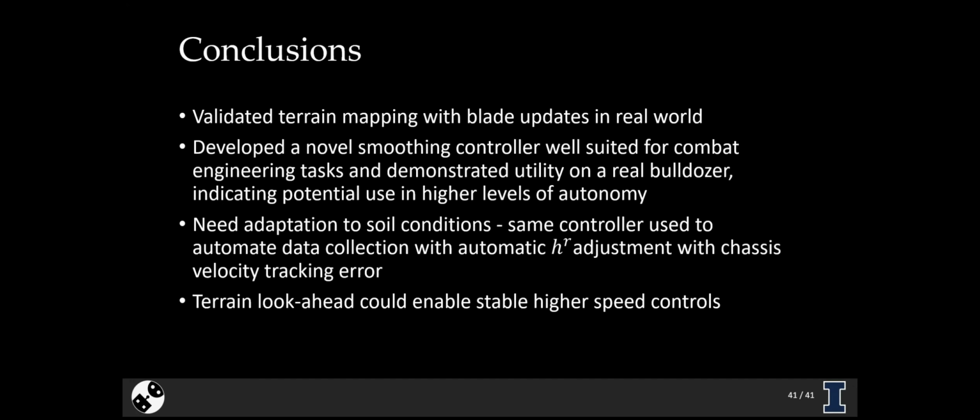Again, I think there's still a need for adaptation to soil conditions. That was obvious when we did this test at Searle, where the soil conditions were significantly different given the rain. We had to change the height offset substantially to keep the vehicle from stalling, because we had less traction and the soil was a lot heavier to move. So some sort of adaptation is necessary at the local level, not just at the planning level.